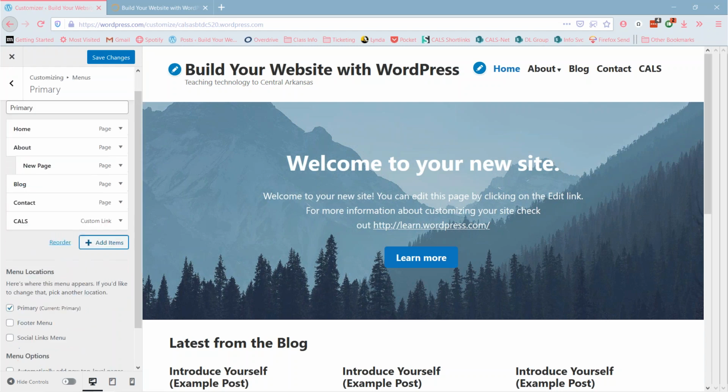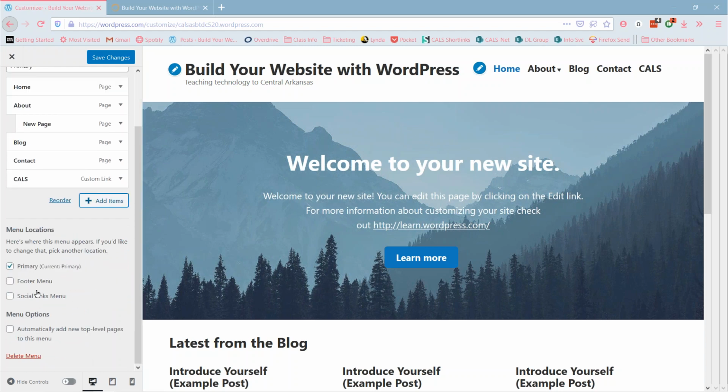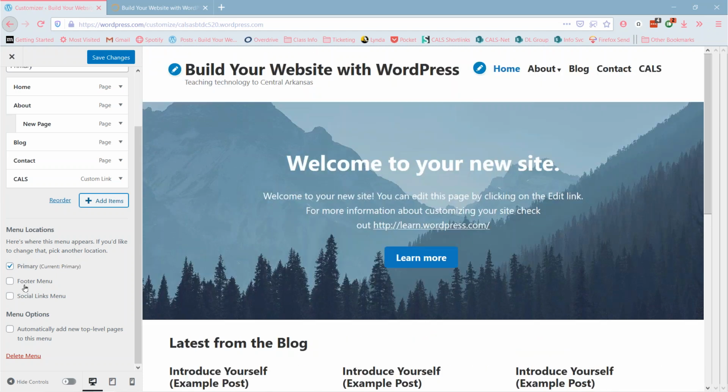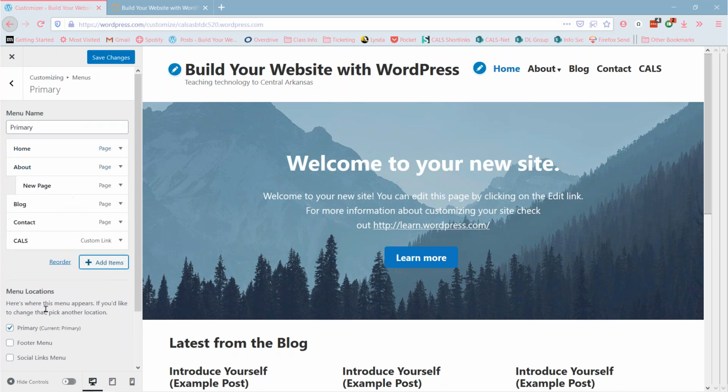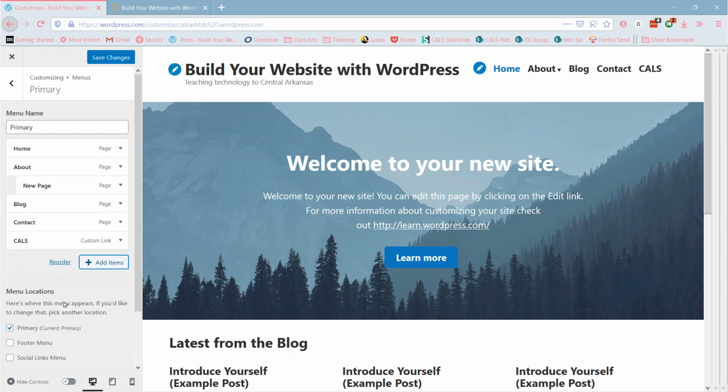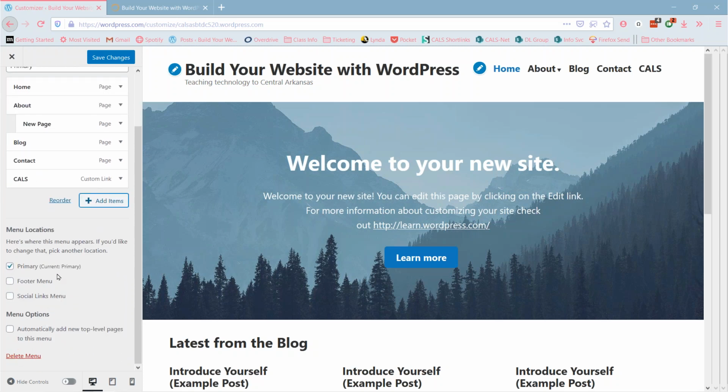And down here, I can tweak my menu locations. So there are 3 menu locations on this site: primary, footer menu, and the social links menu. Right now, the primary one is also showing up in the confusingly also named primary menu location. But if I wanted it to show up in these other places, I could put it there.